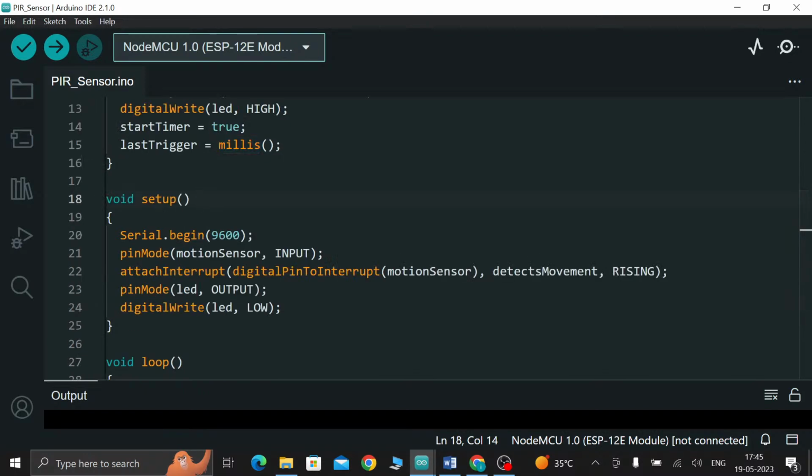And then coming to void setup, for communication purposes, first I started with Serial.begin. The baud rate is 9600. Then I am making my sensor an input because we are going to read data using the sensor, right? So the motion sensor is an input. To set the PIR sensor pin as an interrupt, here it is.